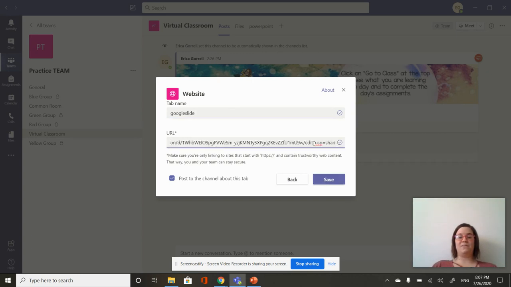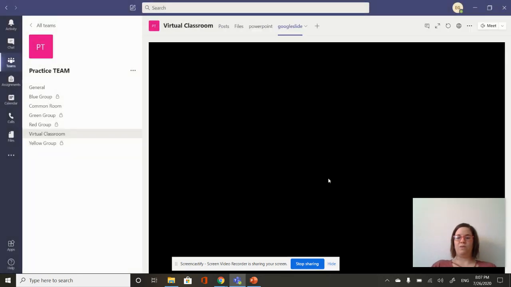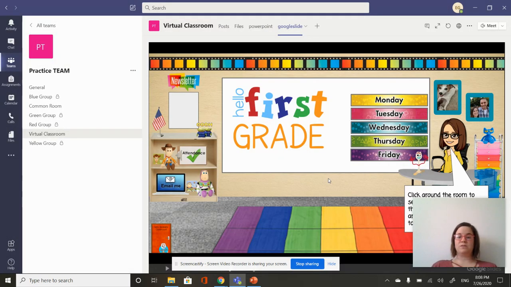The only thing that's different here is that if you have this extension at the end, they can edit it. You do not want that. So you're going to backspace the end of your URL all the way up until you get to the beginning of edit, and you're going to type in preview, and then a question mark, rm=minimal. Okay, I'm not going to post it to my channel. Hit save, and once I do that, now my Google Slide is embedded.